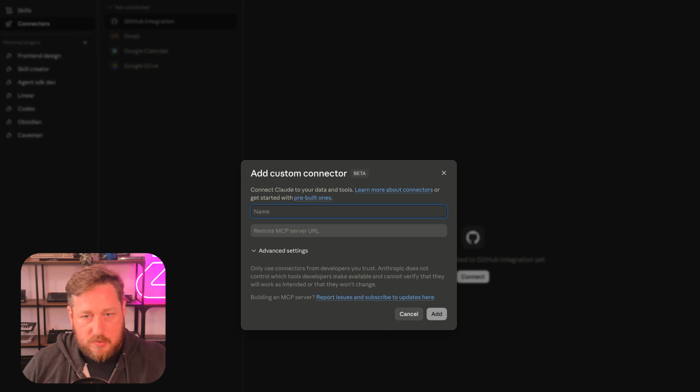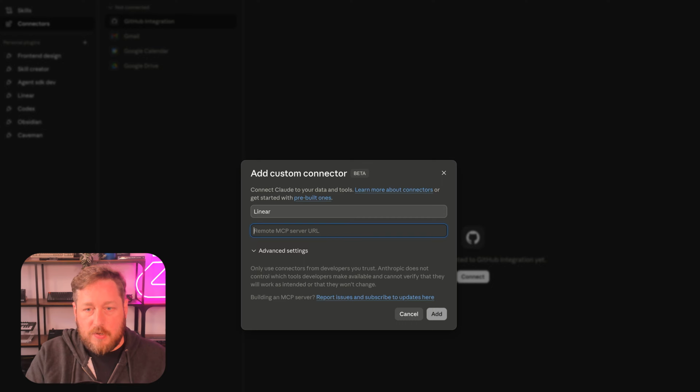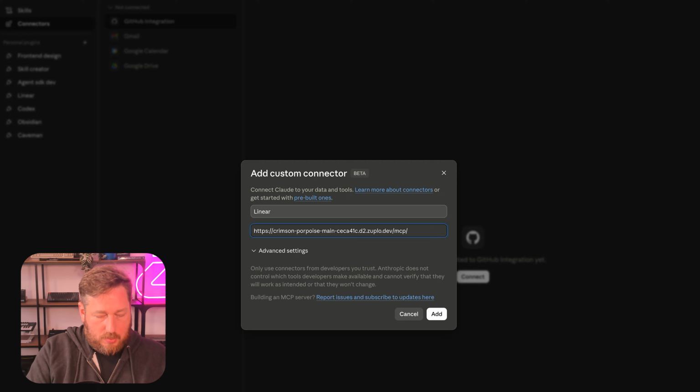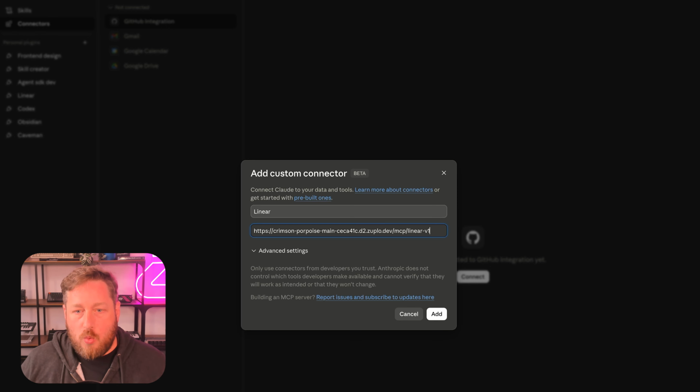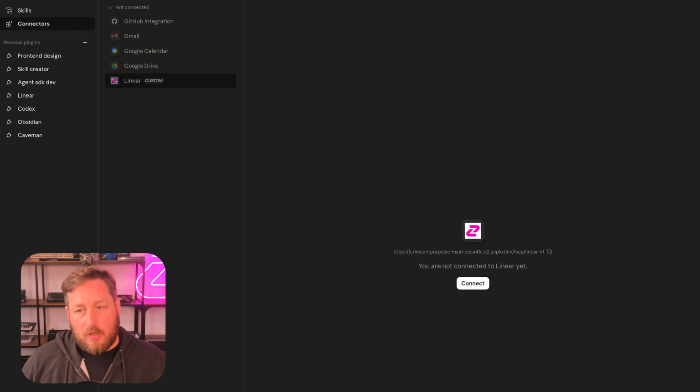The name in this case is still going to be Linear, because that is the server that we're ultimately fronting here with Zuplo. And then we put in the URL of the gateway, and it's MCP/linear, if I can spell it right, -v1. So there we go, ahead and click on add. And you can see now it says you're not connected to Linear yet.